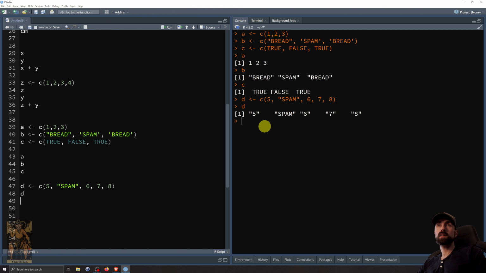You can see D has output all of these values, but critically, all of the numbers are within quotation marks. This indicates that R doesn't recognize these as numbers per se. Rather, it recognizes them as character strings. And we can kind of verify this by just using the typeof function that we used in the previous video. If we insert D into that, you can see it tells us that D is a character vector. Or rather, it's a vector of character values, if you like.